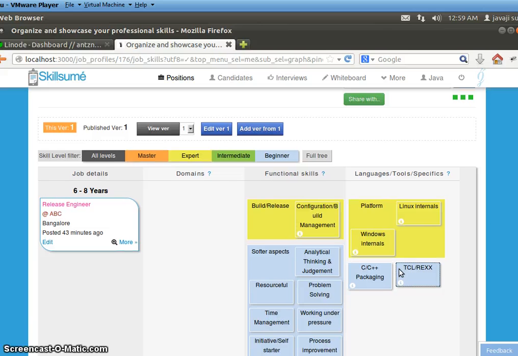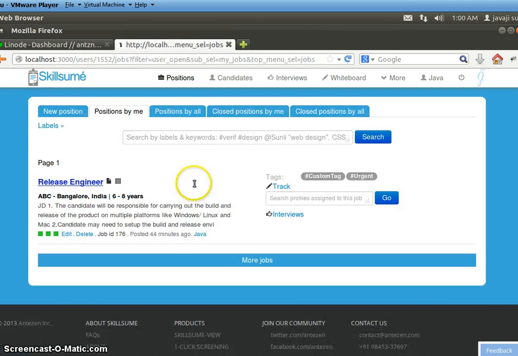Now let us create an interview for this job for a candidate and get an evaluation sheet subsequently. Once you go to the position by me tab, you'll see all the positions that are listed. So there's a position that is being listed here, which we just posted, and you'll see a link called interviews here. So this takes you to a page where all the interviews that are attached to this job are listed.